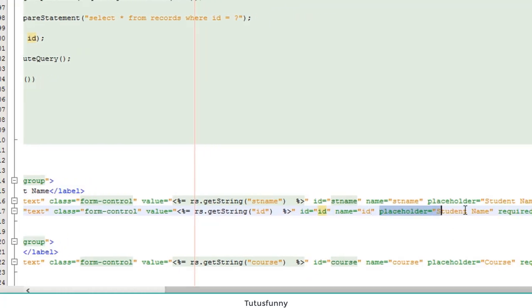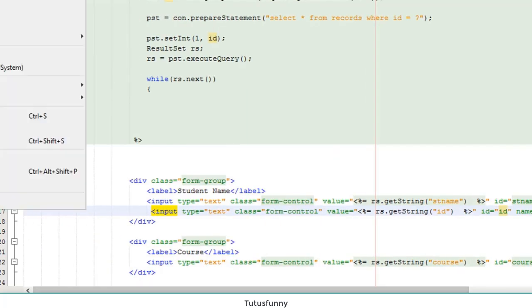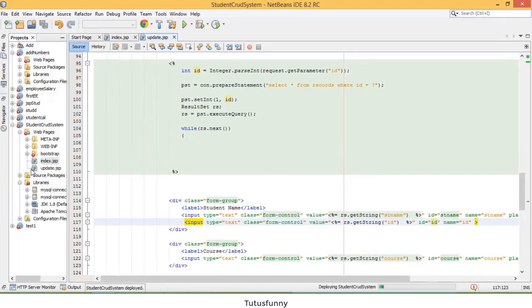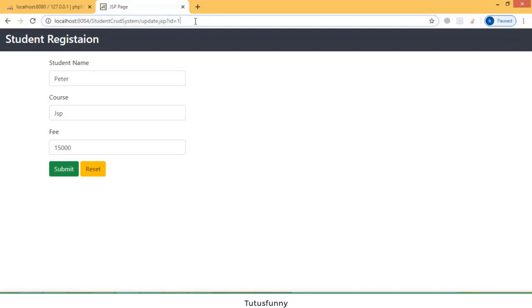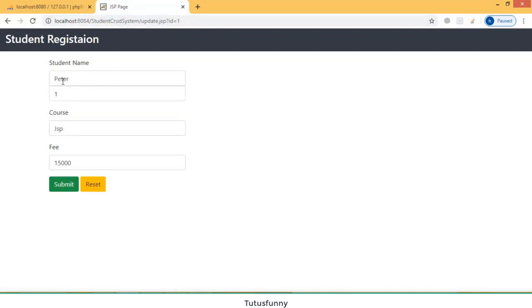Now here we don't need the placeholder, we have to remove it. Now let's save all. Now let's open the browser. Now press enter key. Now the relevant ID should be displayed here.